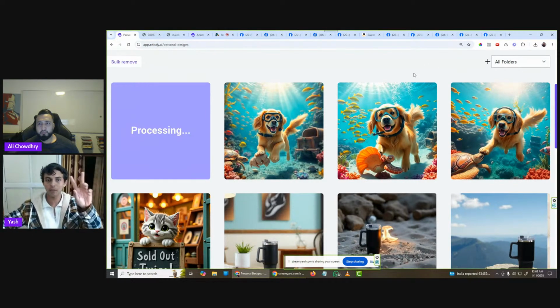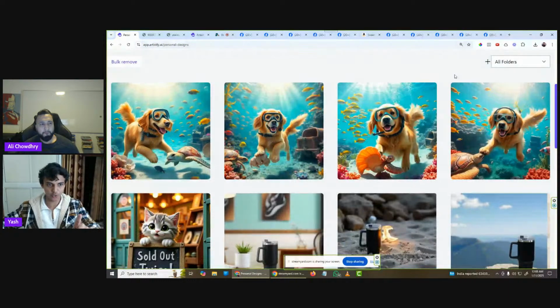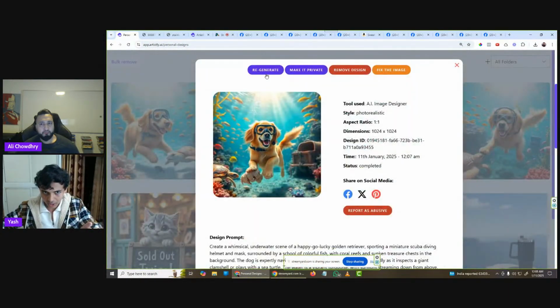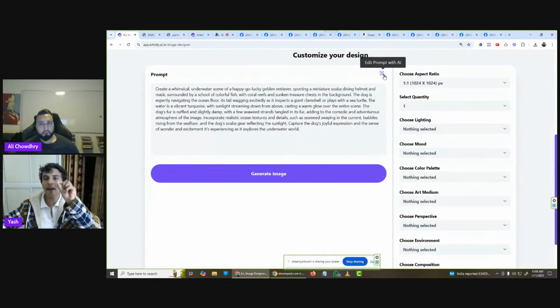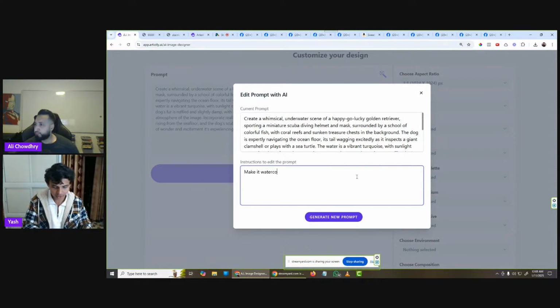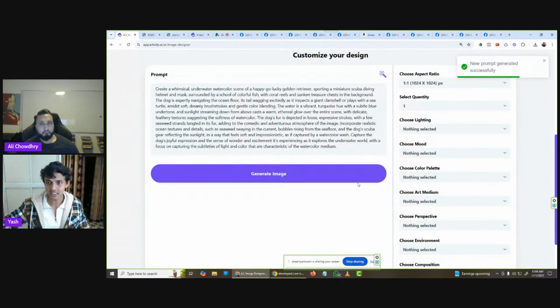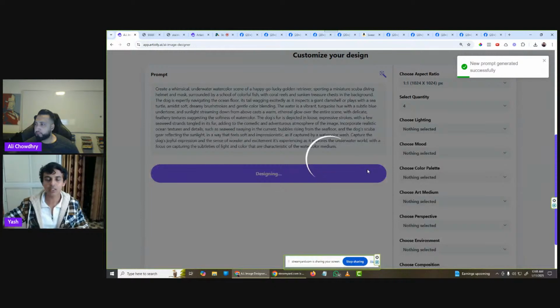We got two more really powerful things. Game changer: regenerate and fix the image. Now this is a game changer. I like this dog style, but I want to regenerate it. There is this magic wand option here, guys. When you click on the magic wand option, you type make it watercolor style. What it will do is transform your prompt completely to your design need, and you will have the same thing but in watercolor style.